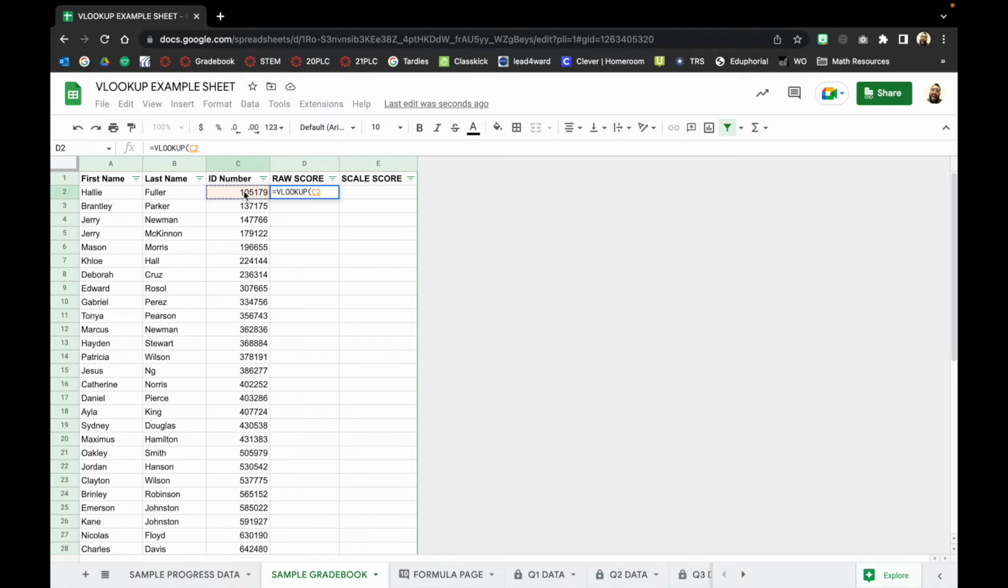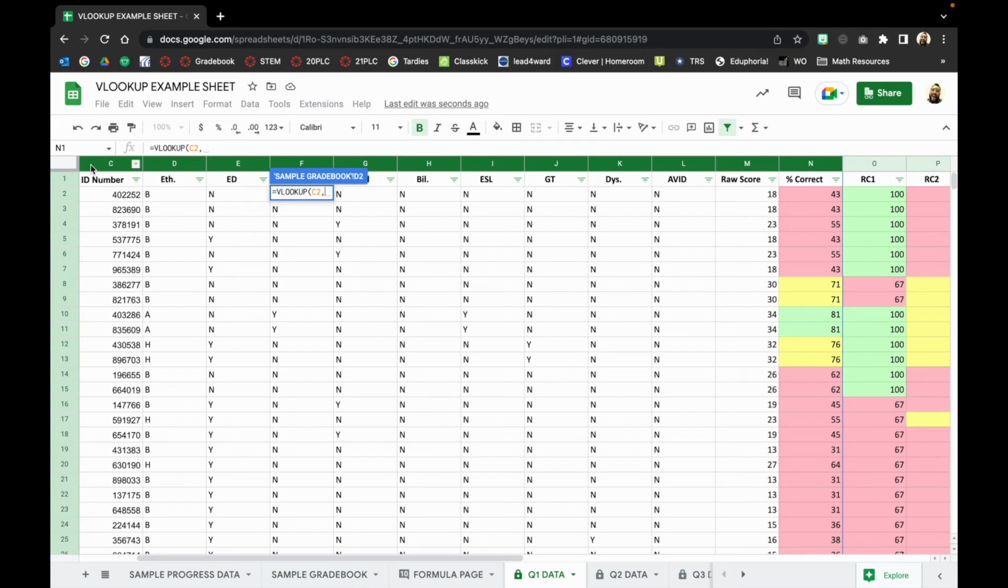And the reason why you use an ID number is it's a unique identifier for that student. If you use last name, and I've got multiple Fullers in the list, it's going to bring back the first Fuller that it finds, which I don't want. I want it to find the actual student's raw score. So I'm going to type in my range now. I'm going to go back over here, and at this point, I want my raw score.